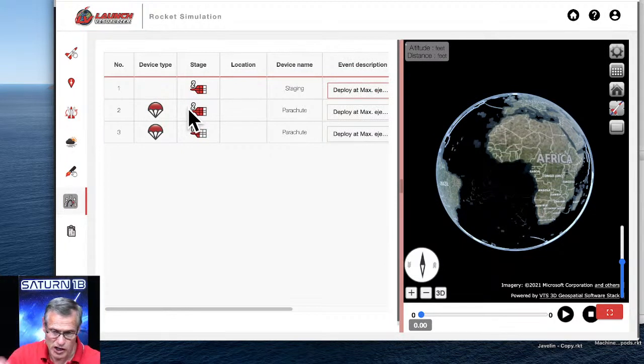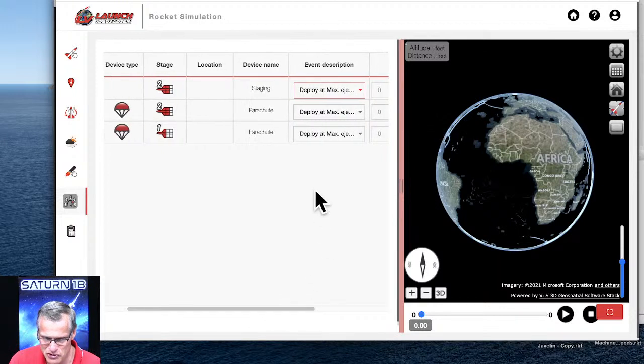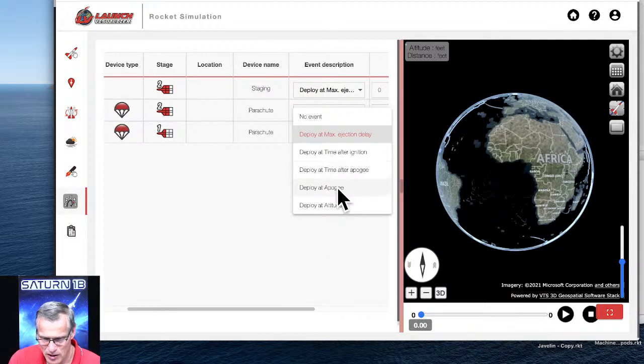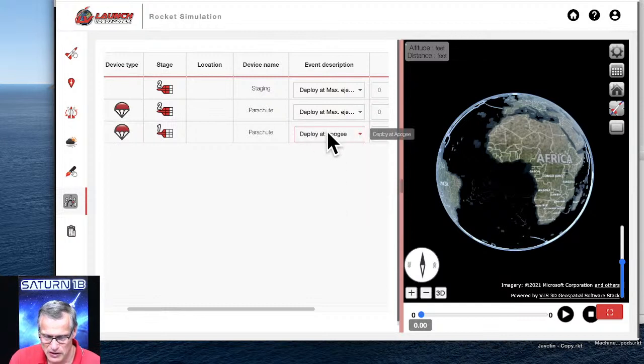But staging is really just ejecting. So now we have 2 parachutes, the one in the top stage, and this is the bottom stage, and they're both set at deploy at maximum ejection delay. So now I know why it didn't deploy in the top stage. Because there was no motor in the top stage, there was no ejection charge, so it never deployed. So here in the visualizer, we can have it deploy at Apogee, because there's no motor in it.